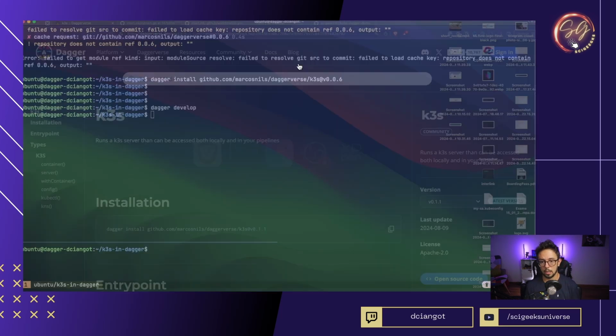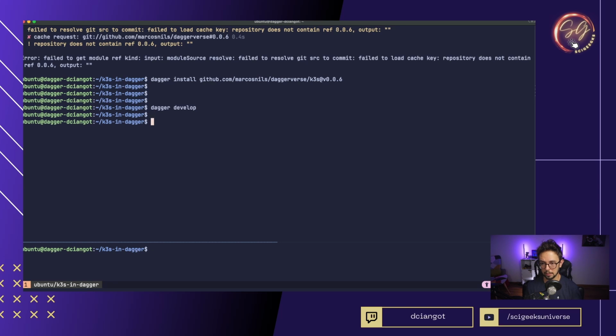So far so good. We have installed our dependencies, we have run dagger develop, so we are ready to do mvim ci/main.go.